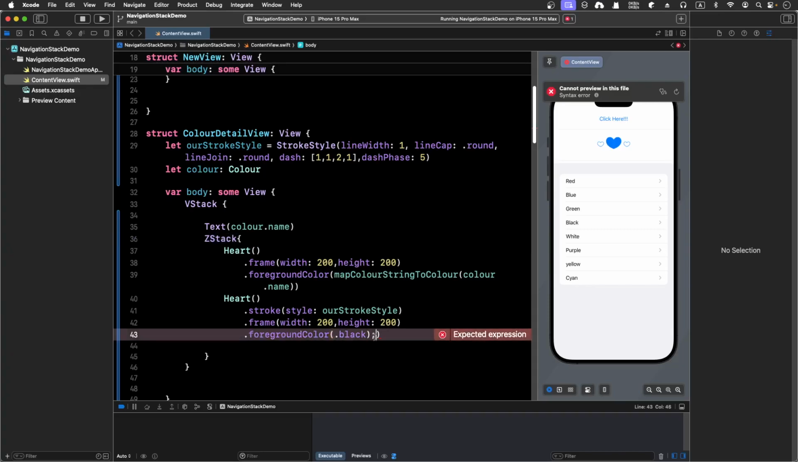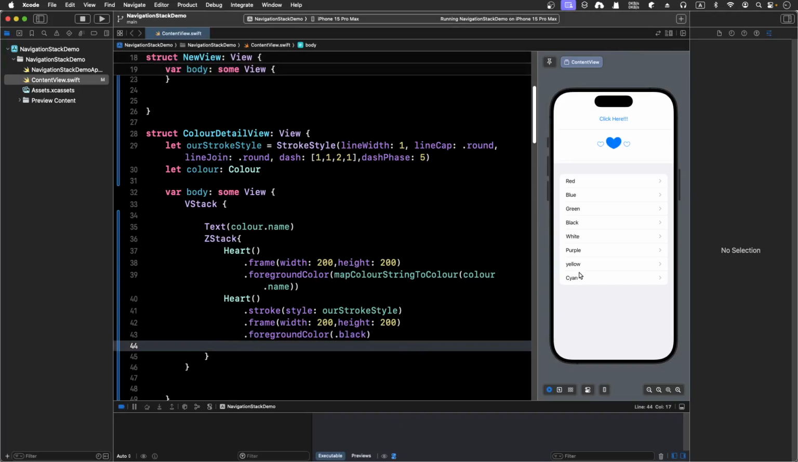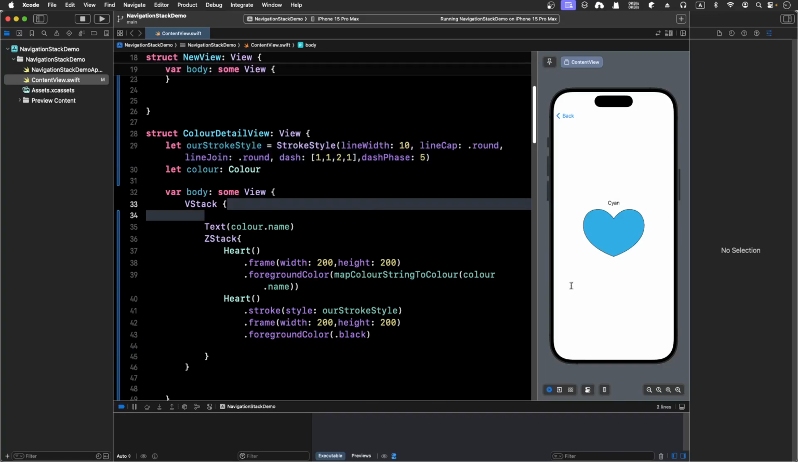Okay, so yeah, double parentheses. Once I check that, it will solve. So cyan, and we got this stroke around it, and I think that's too thin, so I'm going to make the width a little bit bigger. So 10 maybe. So you can see the outline.